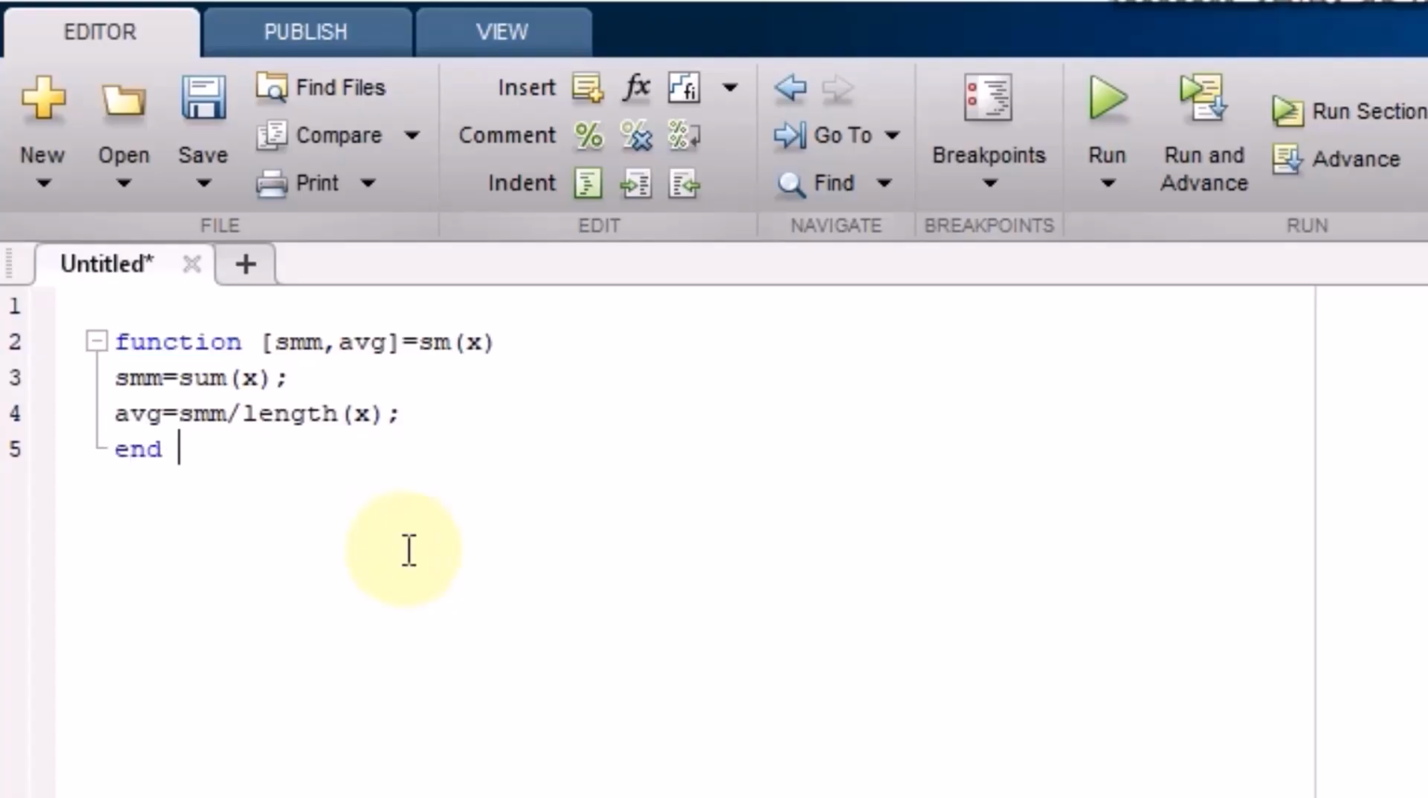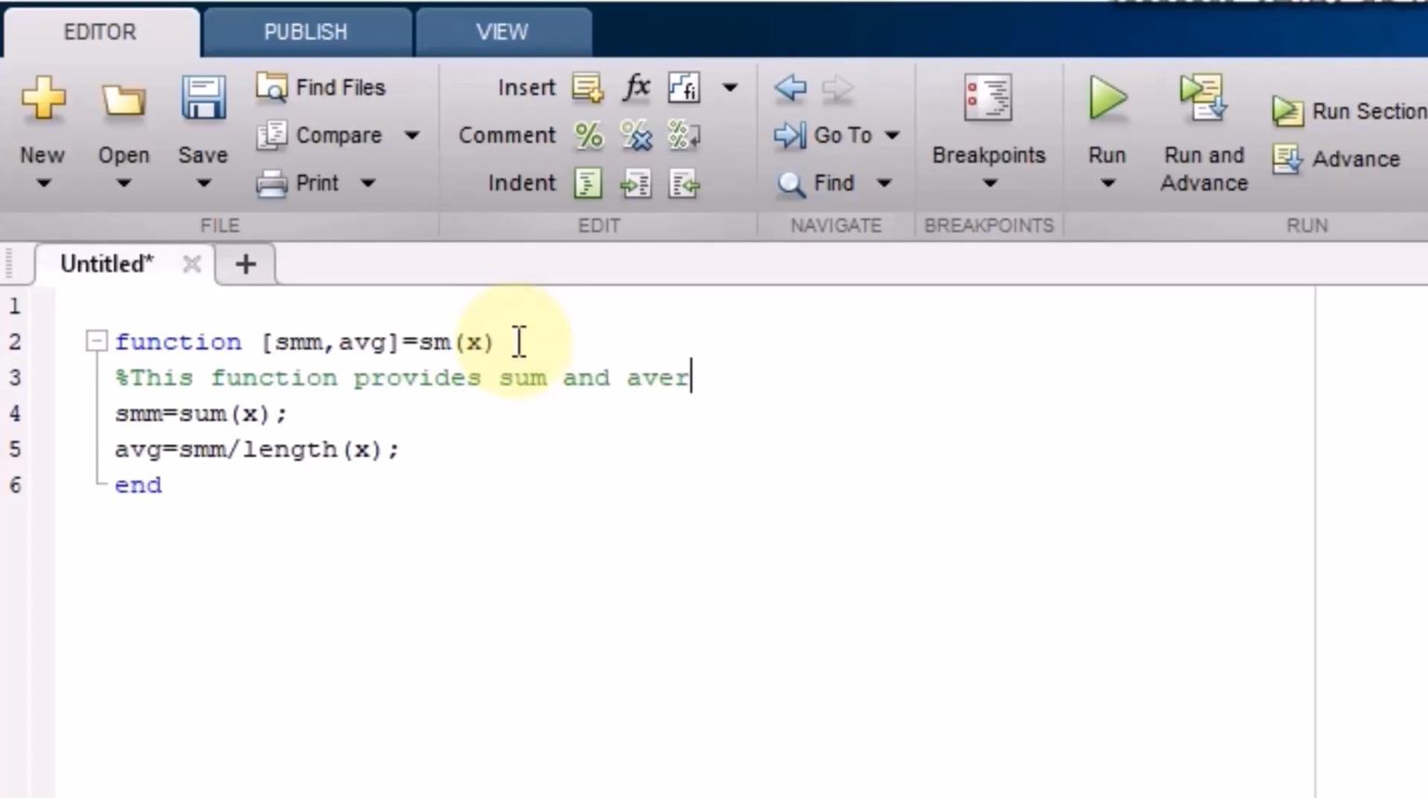Completing it with the end statement, it will be like this one. So this is a function which will provide us these two outputs in return when x is provided to it, and the name of it will be sm. Okay, after it, we can also write comments here, and what are basically the benefits of using comments? So let me write here: this function provides sum and average of the numbers provided to it.